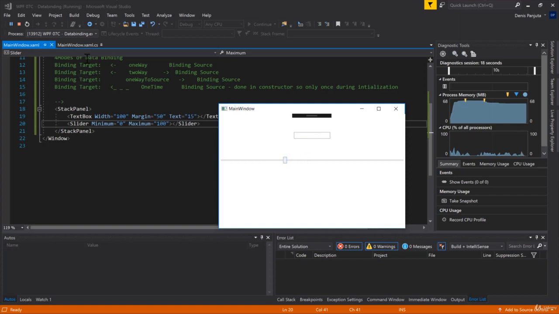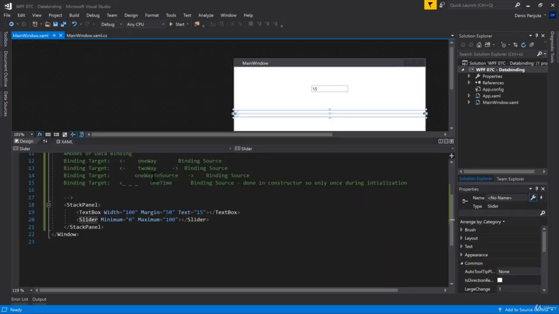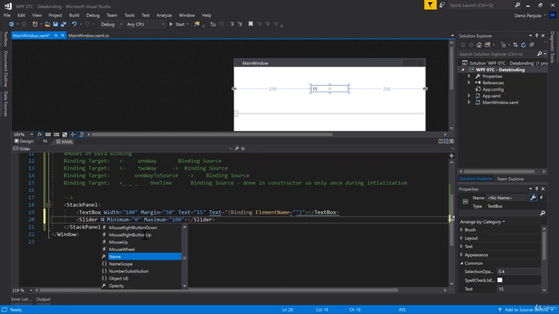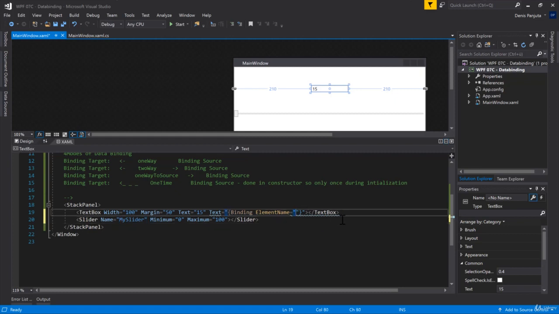As you have seen, there are four different ways of connecting, and the one that I'm going to use first is the one-way data binding. So in here, I'm going to say that the text of my text box should be bound. I will use binding here. And I want to know to whom I should bind. I want to bind to the slider. In order to access the slider, it needs to have a name. So I'm going to give it the name my slider. Now I can add that name in here, so the element name that I want to bind is my slider.